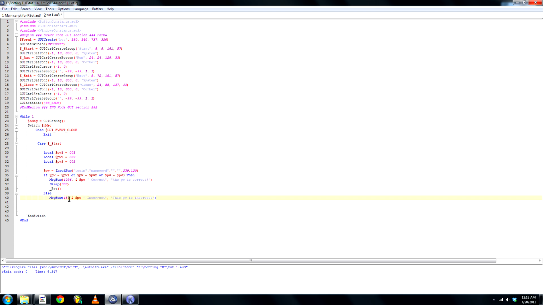Okay, so it creates a message box with a little orange flaggy thing. It prints whatever you typed into the input box. It says it's incorrect. This password is incorrect. There we go. And then it will just sleep and exit the program. Voila.